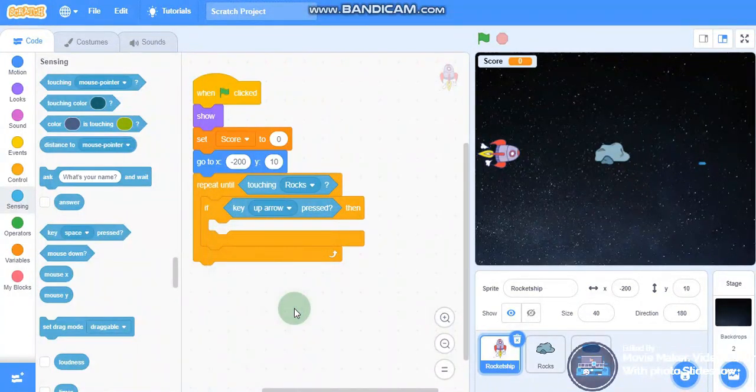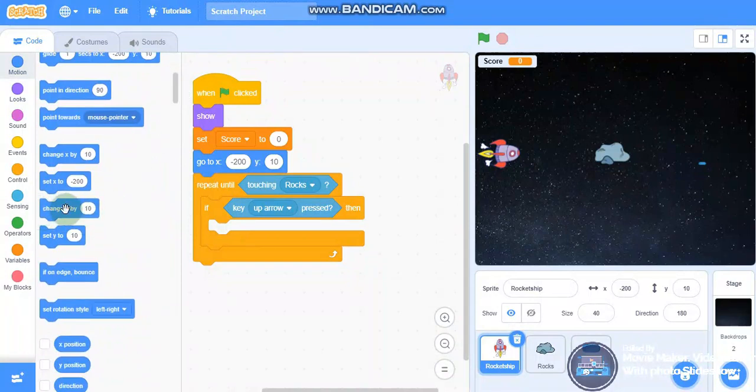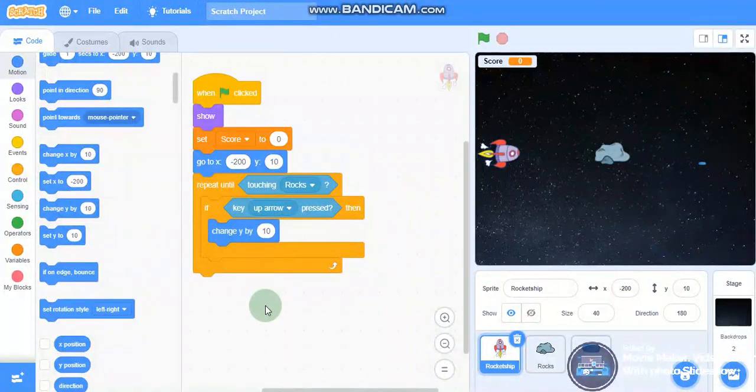If up arrow is pressed, then change the Y position of the rocket by 10. That block will be in the motion. Go to motion, scroll below, select this change Y by 10. So if the up arrow is pressed, change Y by 10.